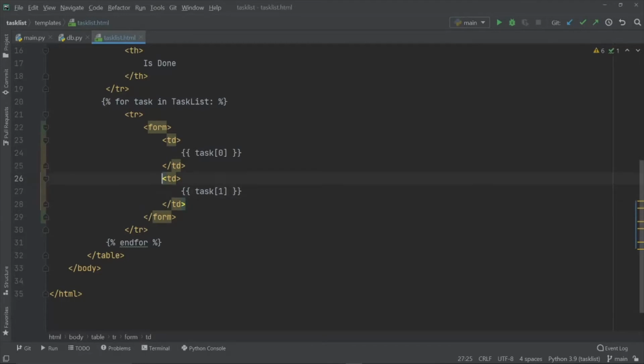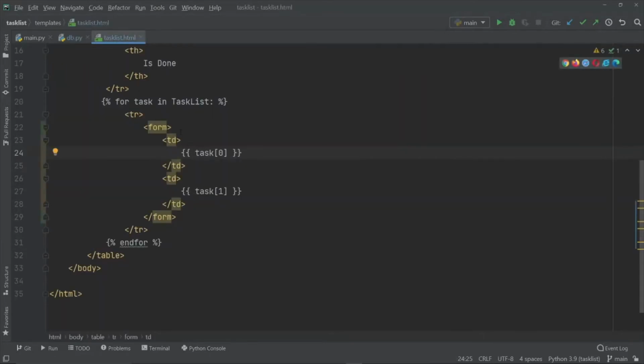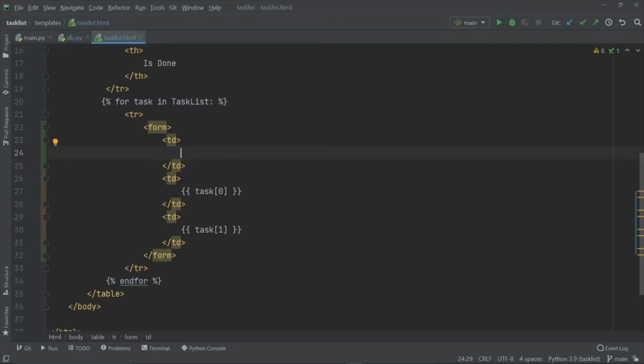And in this form, we're not only going to need the task name, but we're also going to need the ID as well. So in this db.py, in get task list, we're going to need to select ID, comma, task name, comma, is done. And here we're going to say td, and let's just copy this, and we're going to change this to 1 and this to 2.